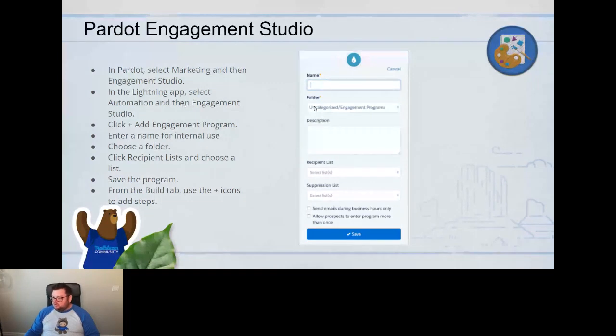Every Engagement Studio must be named. This is an internal name. It also must have a folder. It's going to autofill with an uncategorized slash engagement programs folder. If you have more comprehensive foldering in your system, then you would click this and select that folder. The description area here is for internal descriptions, just so others know what this engagement studio is for. It can be blank. It doesn't have to have any information here.